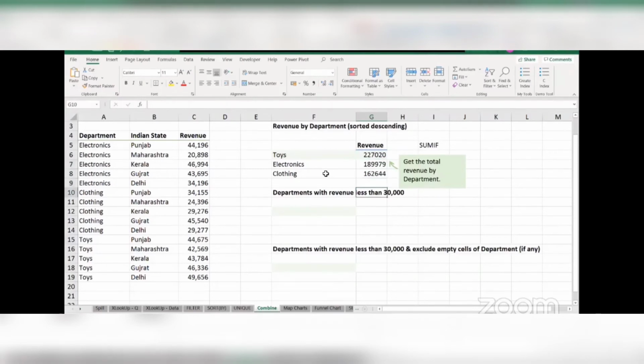All right. So similarly, let's take another example, another question that is in front of us, which is department with revenue less than 30,000. So we need to find departments where the revenue is less than 30,000, right? So what do we need to do? Departments with revenue less than 30,000. So we need to use the filter formula, right? We need to filter our departments where the revenue is less than 30,000. So we can say is equal to filter.